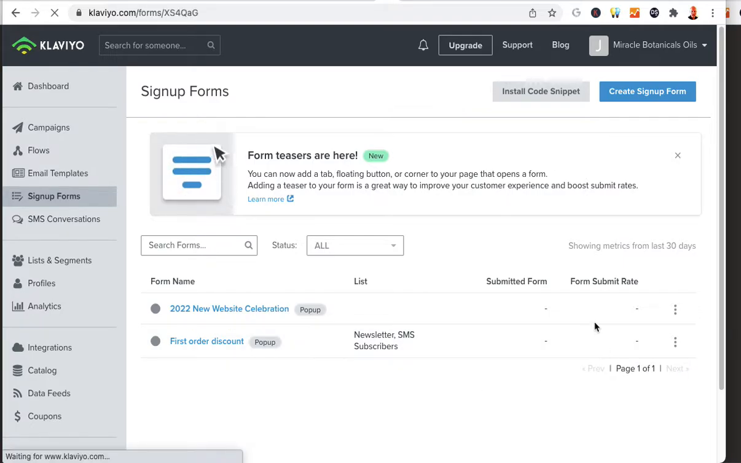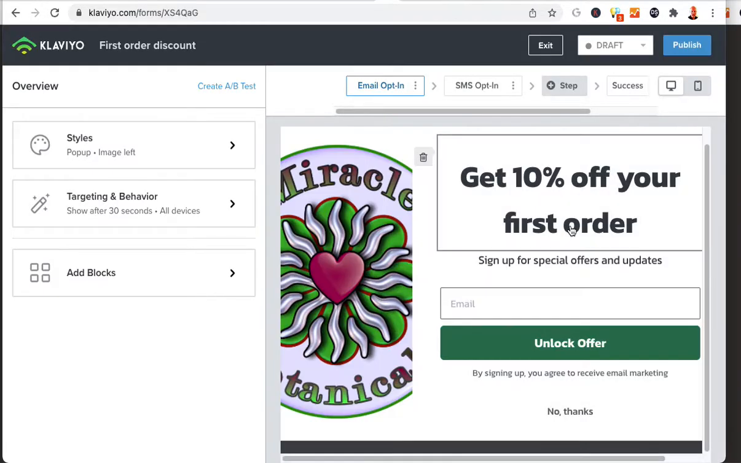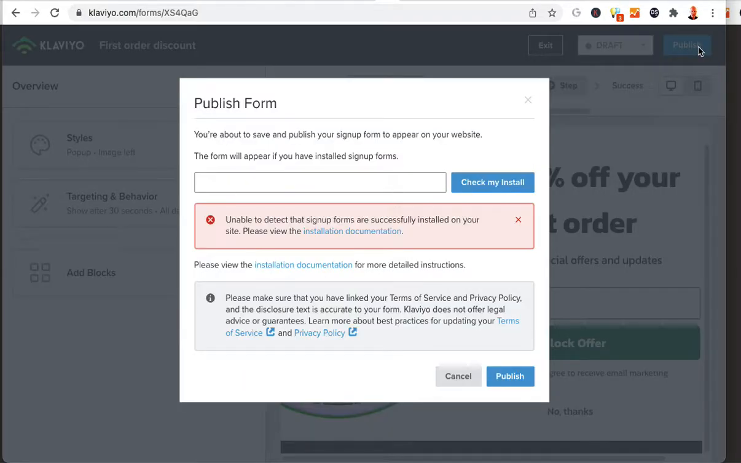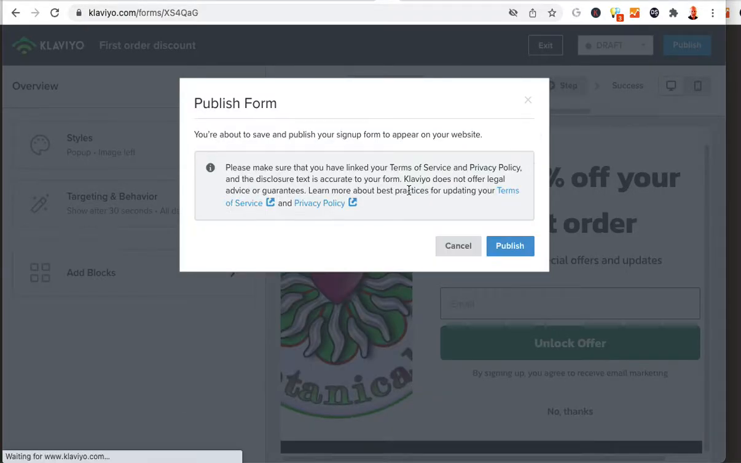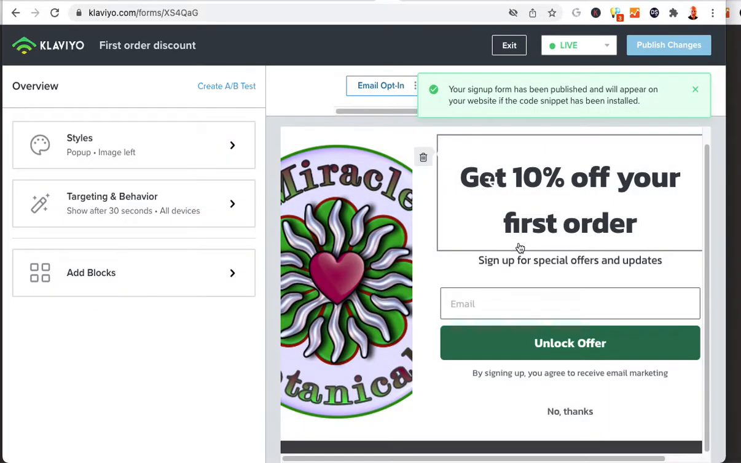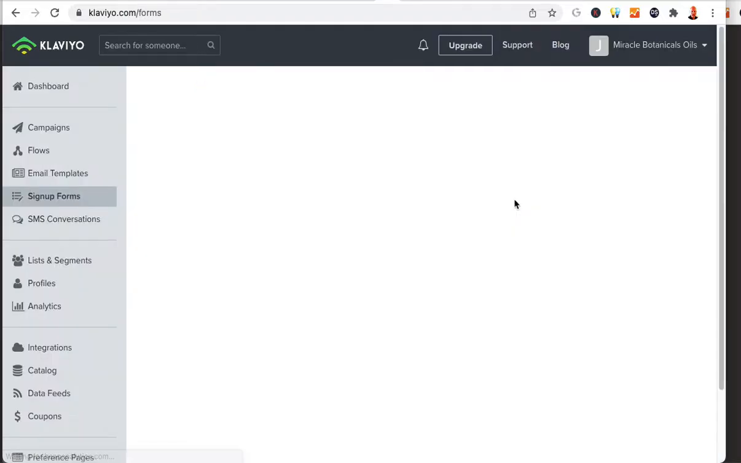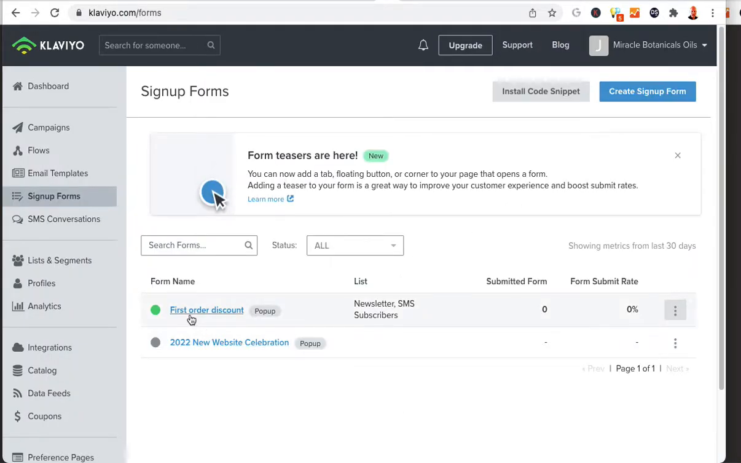Once that's green, let's just do an example here. Let me go edit form, and then let me publish it. Okay, so let's take a look here. It says you're about to save and publish the sign up to appear on your website. Make sure you have linked your terms of service and privacy policy, and the disclosure text is accurate. Your form clarity is not legal advice. All right, whatever. So we will do that, but we're not going to do it for now. So now you see that it's live. I just wanted to show you this. I hit exit, and now you'll see that it's green.